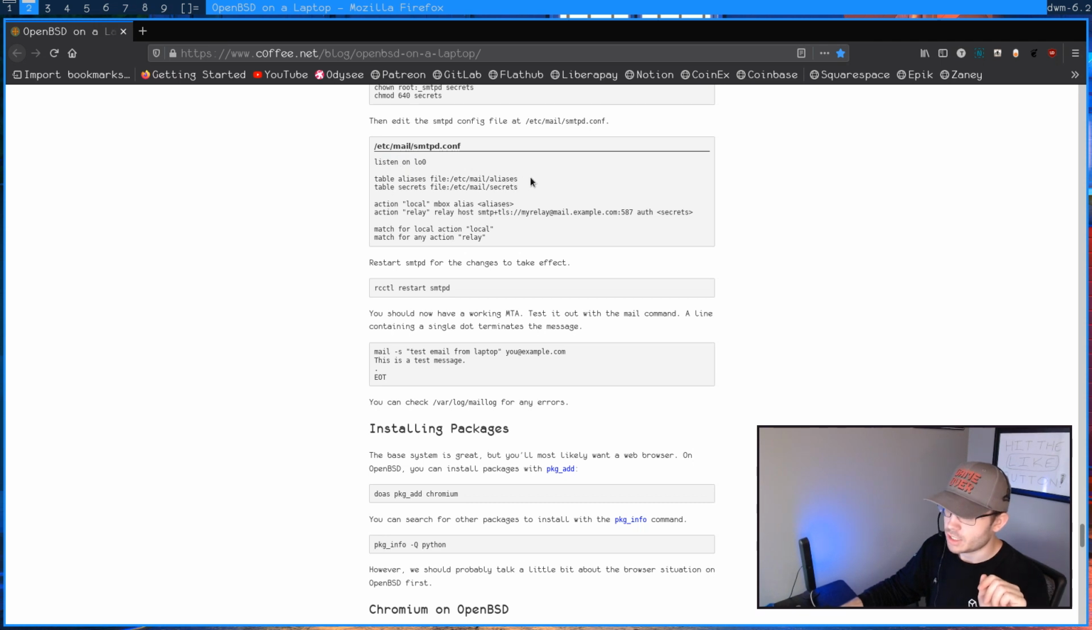Just look for where you see table aliases, like that line, because that will definitely be in there. Just add table secrets underneath that. Then where you see action local_mail, mailbox inbox, alias, again that will definitely be in your file, you want to add this action relay host underneath that line. There might be another one like an outbound relay or something like that. Don't mess with it, all right? You don't have to change it, comment it out, or do anything crazy like that.